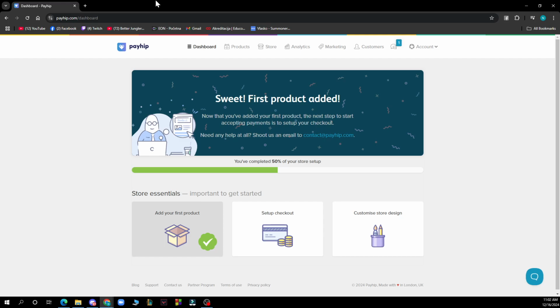But now guys, let's see what we actually have in front of us here. As you can see in the top side of the screen, we have the products, store, analytics, marketing, customers, we have the chat, and here we have the account with all of the settings. But now guys, let's see how you can actually change currency on Payhip.